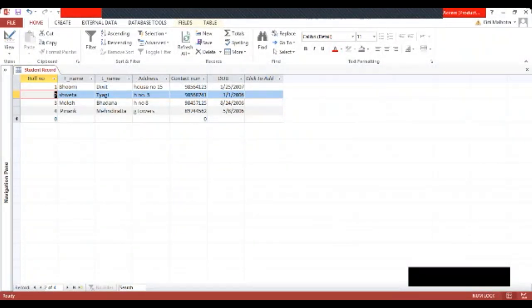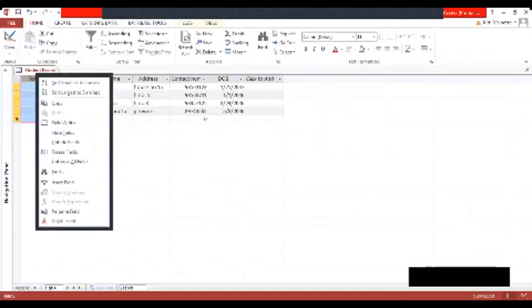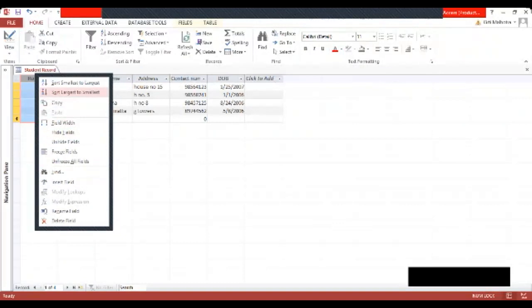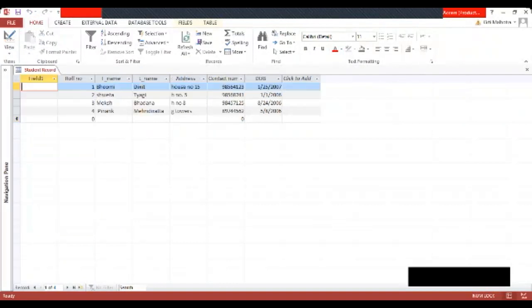What I will be doing is I will directly click on the roll number and give it a right click. When I right click, this dialog box has appeared. Can you see it? Yes, ma'am. Now I will click on the insert field option. I have clicked on insert field. So can you all see this Field 1 is inserted, a new field is inserted.